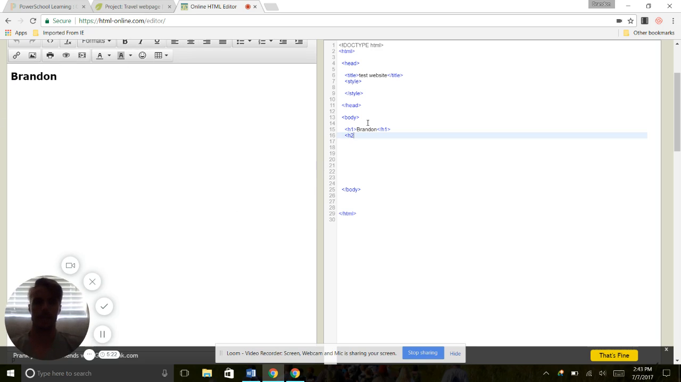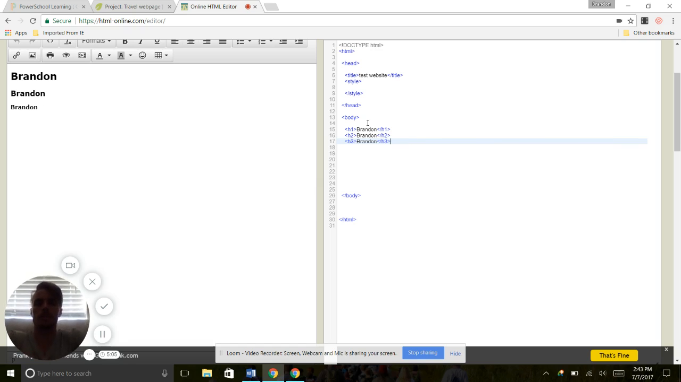So if I write an H2 tag with my name in it, notice what happened. If I write H3 with my name in it, notice what happens. And this goes all the way up to H6. So H6, I'm just going to skip a few here and go to H6. And you can see that this would be the smallest. Tiny little subtitles or something like that. Okay, so that's one nice thing to use.